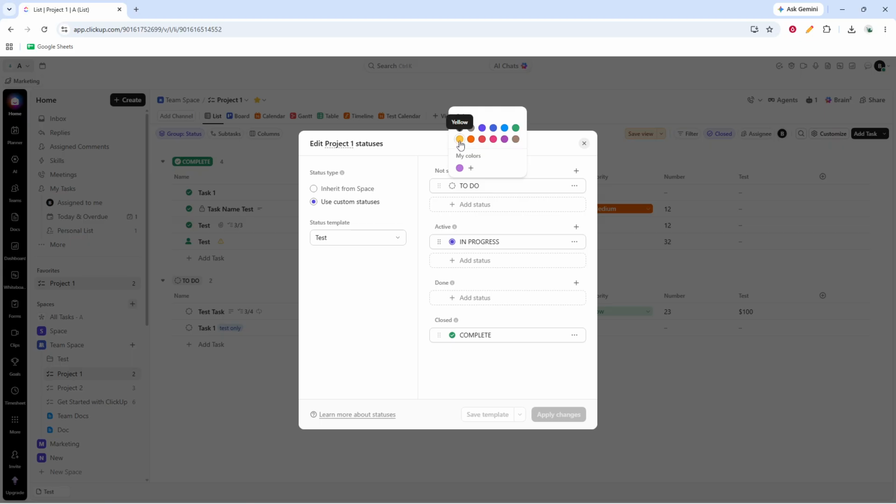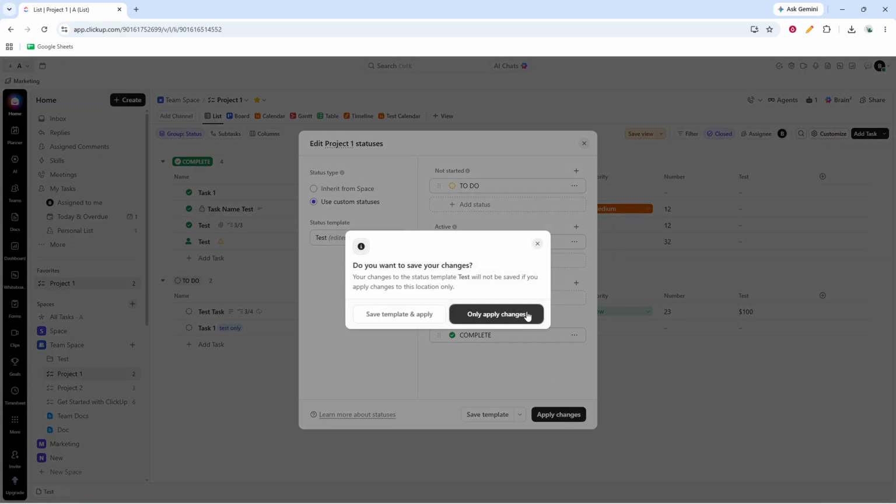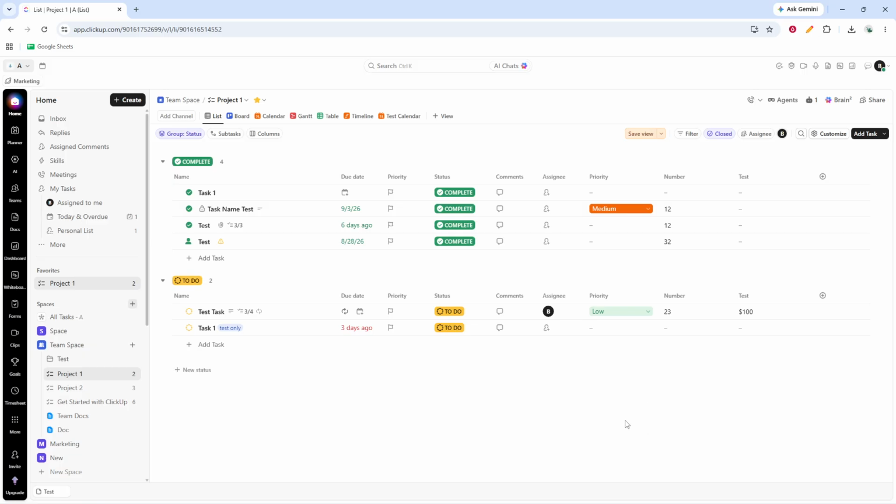After choosing the new color, click Apply Changes or Save to confirm the update. This final step makes sure your changes are stored and reflected in the workspace. And that's it! You've successfully changed the status color in ClickUp. This is a small customization, but it can really improve visibility and help your team navigate tasks more efficiently.